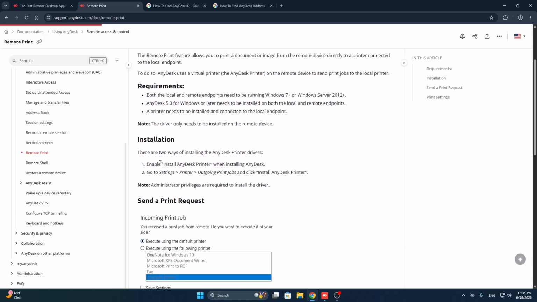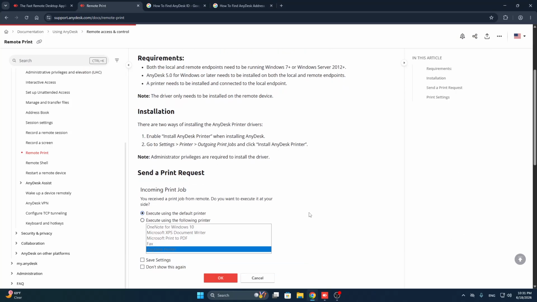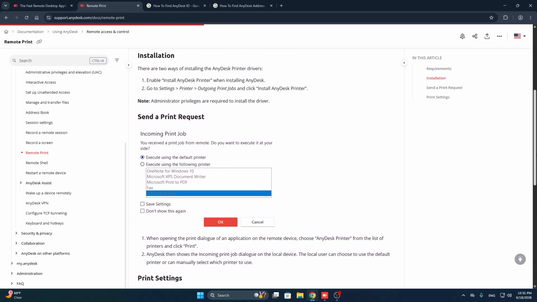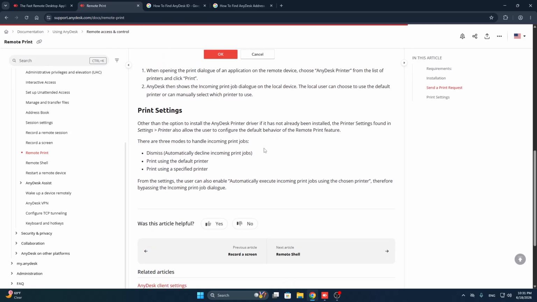Then we can get started installing. You want to enable the option to install the AnyDesk printer when installing AnyDesk. If you already have it downloaded, you can go to settings, printer, outgoing print jobs, and click install AnyDesk printer. It's going to appear in your settings right here. Once you've done that, you can get started sending a print request and accepting those print requests. If you need a step-by-step, I suggest finding this article right here on the Help Center and taking a look at it for yourself to set it up.